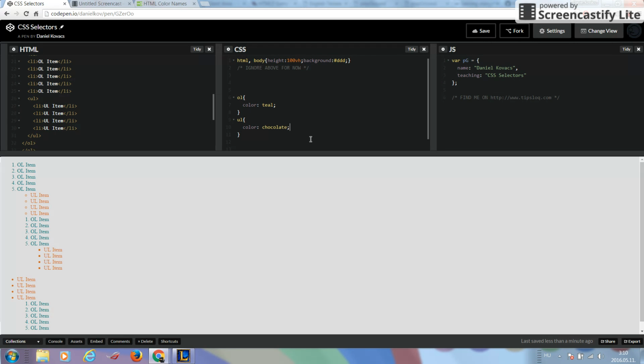So we see we have our chocolate and we have our teal colors, and all the ULs will get that. The reason why the inherited color doesn't apply here is because this is more specific to this UL than this, which gets inherited. So a specific color will always stand before the inherited color.